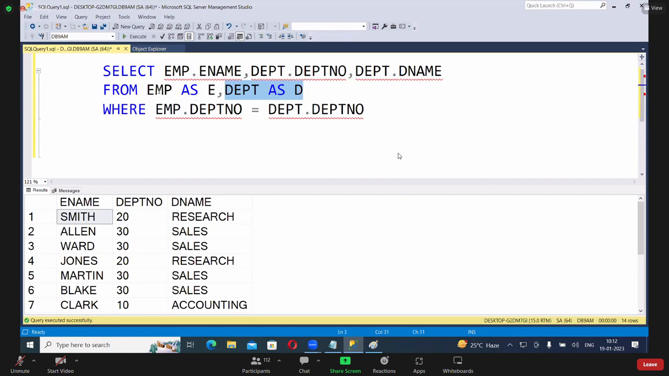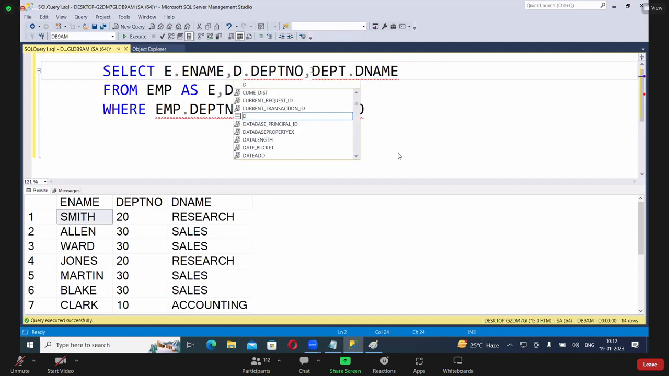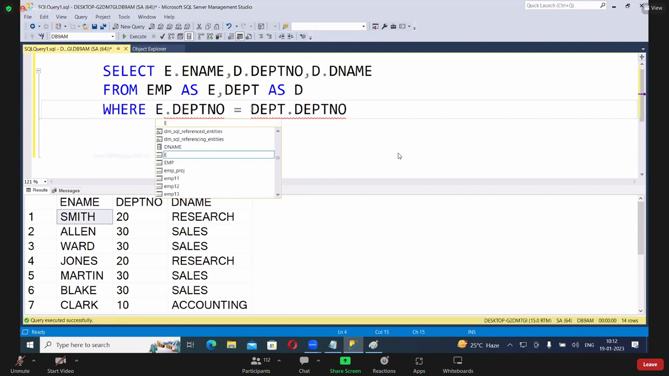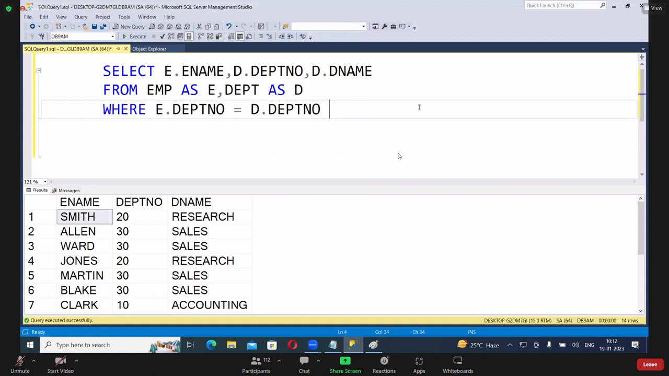So wherever you want to use EMP, instead of using EMP, you can use E. Now you can say E dot, D dot, and here also E dot, D dot. You can use table names, but if table names are lengthy, it is difficult. So that's why we give some simple and short name to the table. That simple and short name is called an alias. Now let me run the query.